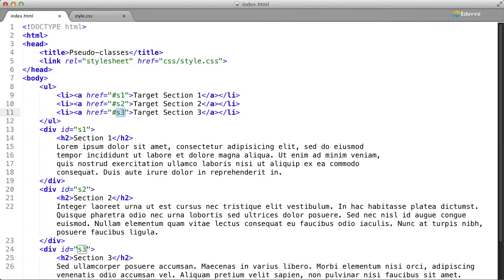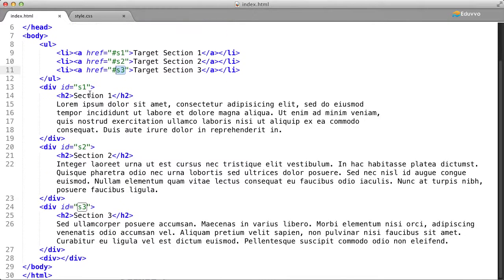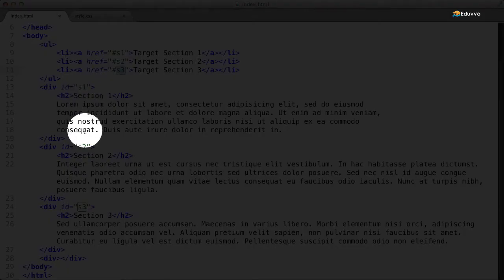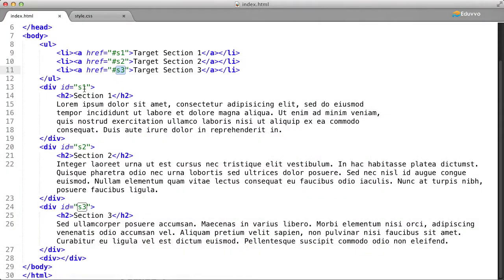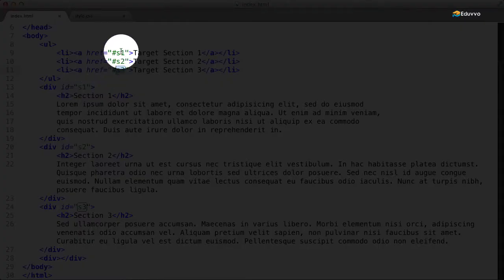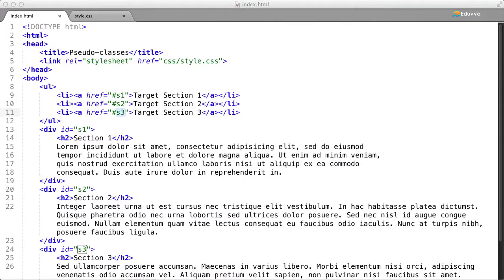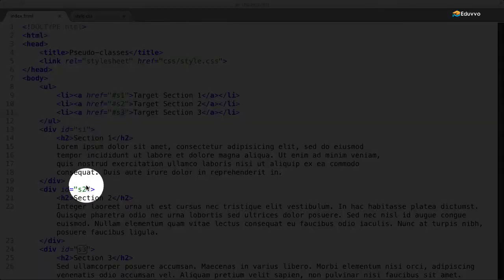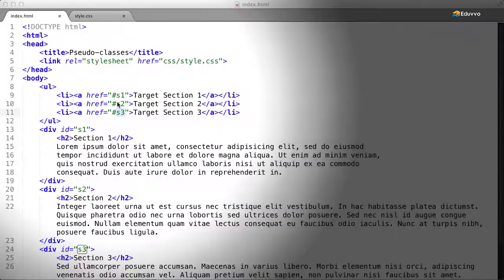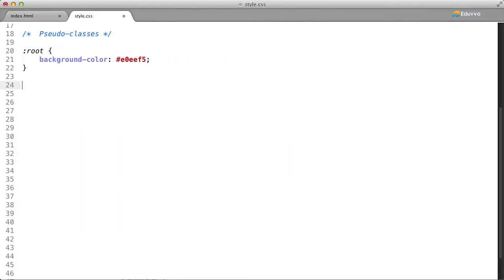Notice how each div has a unique ID that matches an identifier in one of the link's href values. So for example, here the S1 ID matches the S1 href value, the S2 ID matches the S2 href, and so forth. So these IDs are what the href values will target. In our style.css file, we'll create our target pseudo class selector by typing : followed by target.